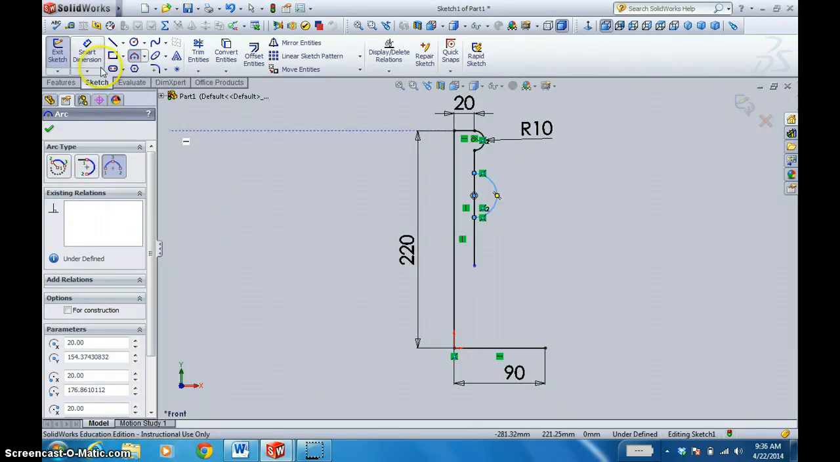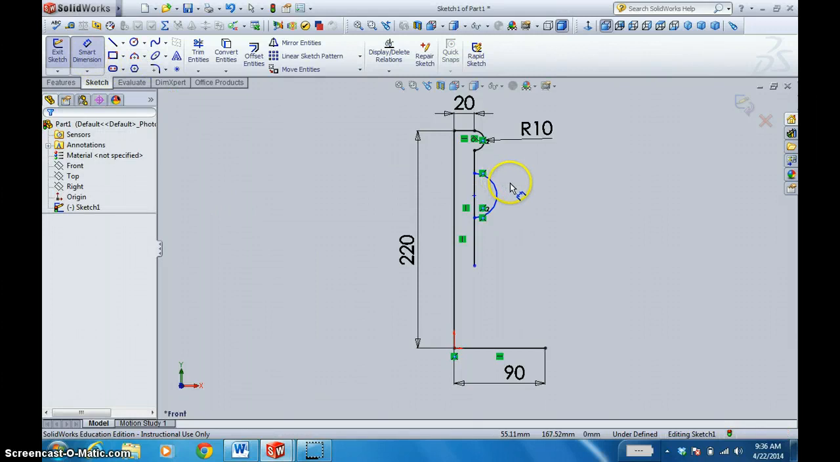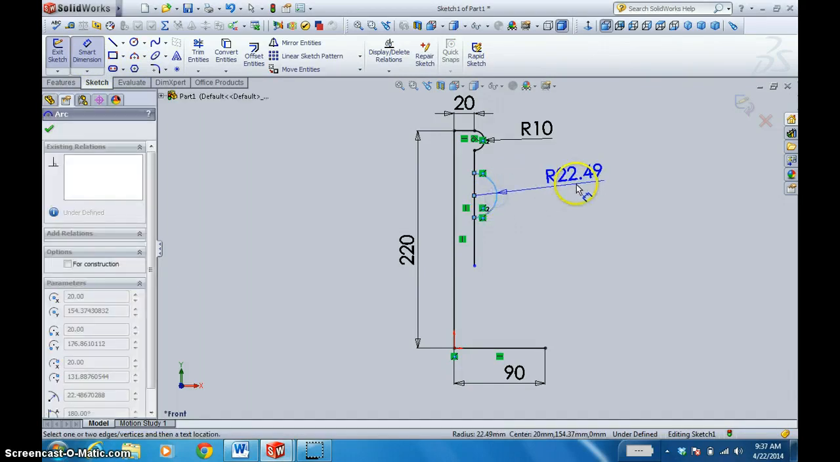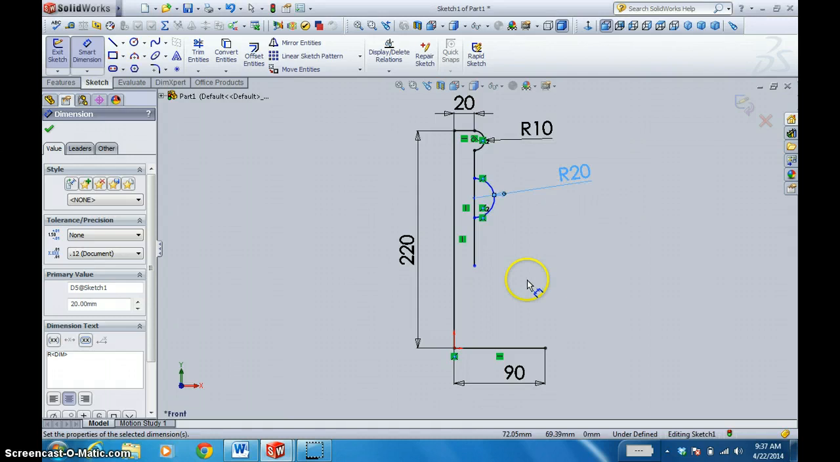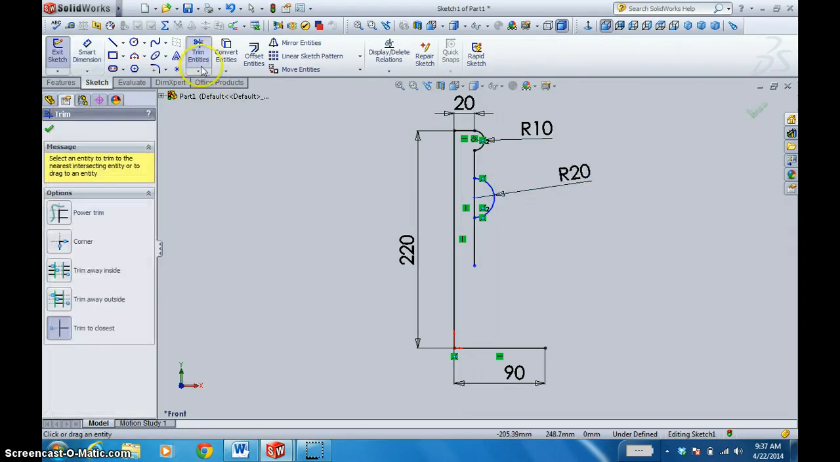We can smart dimension, and we can pull a few lines around. We'll dimension that arc to a radius of exactly 20 millimeters. Next step is to trim the part of the line that's inside of the radius we just created. So we can go up to trim entities, and let's make sure trim to closest is highlighted, and then we can click inside and we'll get rid of the inside line.